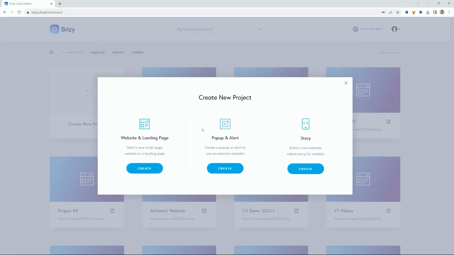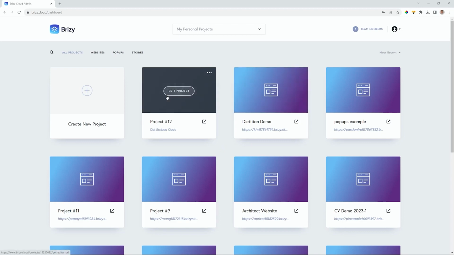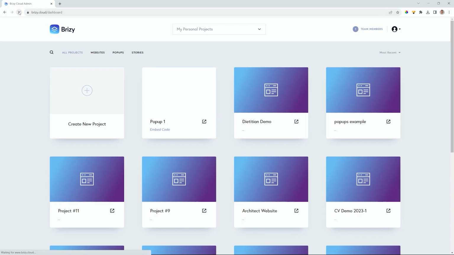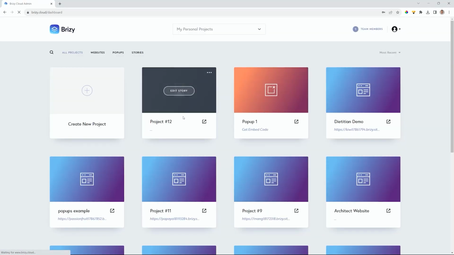I'll just show you quickly. Create a new pop-up and you will see it has a little different gradient to distinguish it from the others. Call this pop-up 1. And let's just reload this page so I can see. Yeah, there we go. And the same is going to happen for the story. I create the story and then we call that story 1 and also refresh the page and you see they look different.